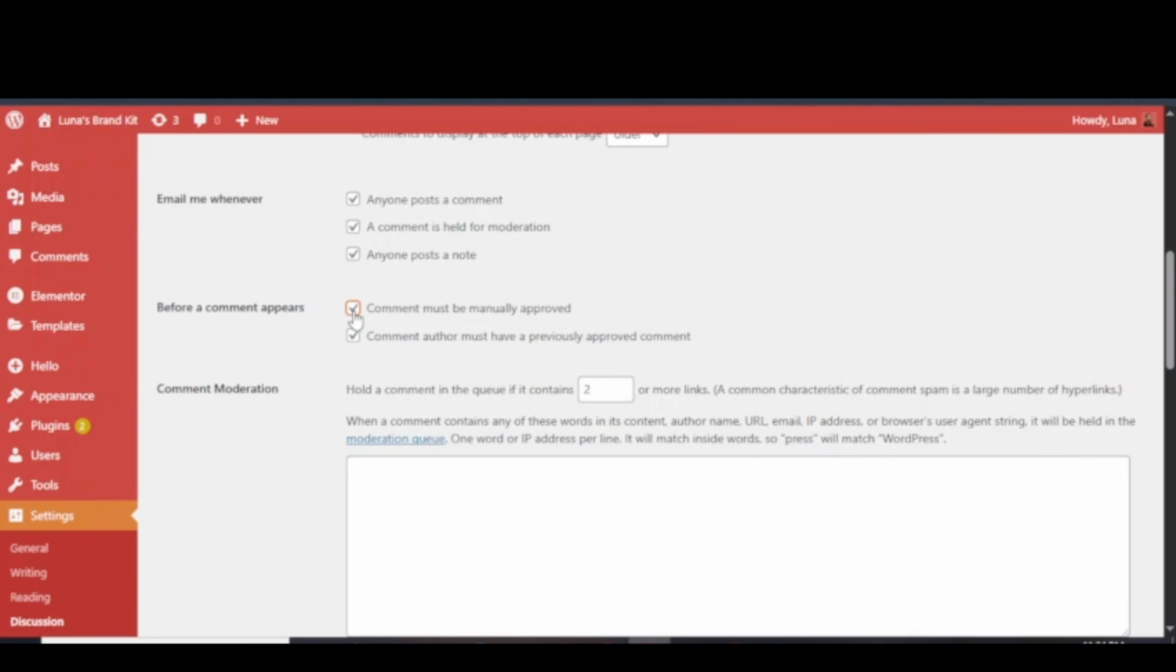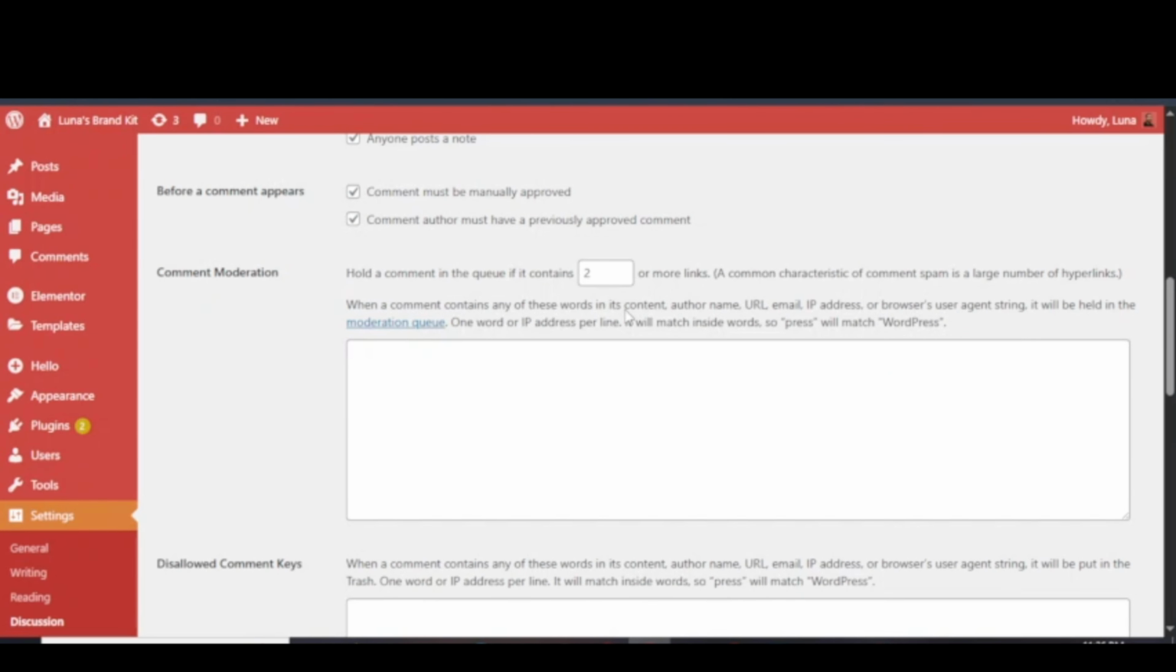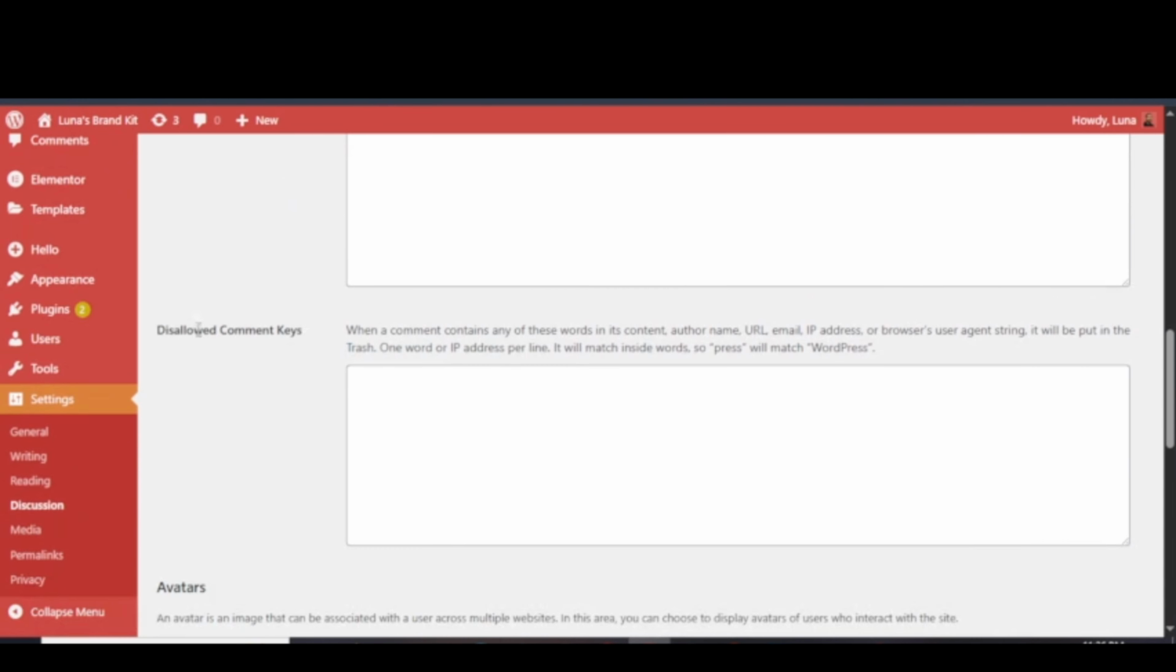Comment must be manually approved. If someone comments on your post and was previously approved, you do not need to approve manually. For comment moderation, you can add words like loan, lottery, casino. If someone uses this type of word in a comment, it will go to moderation or blacklist and count as spam. And disallow comments: if someone uses words like adult, porn, or this type of content, URL or IP address in your comment, then the comment will automatically not be posted.